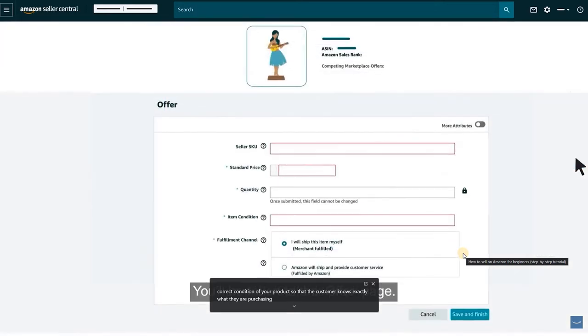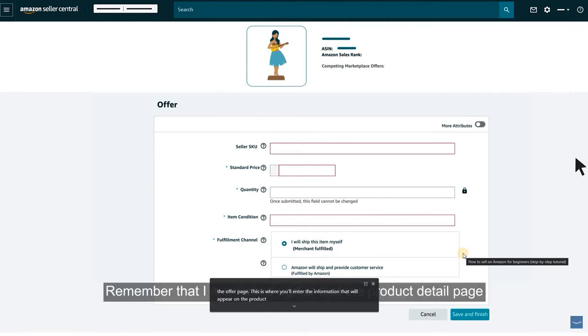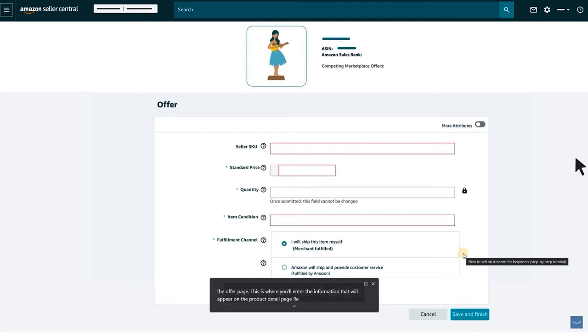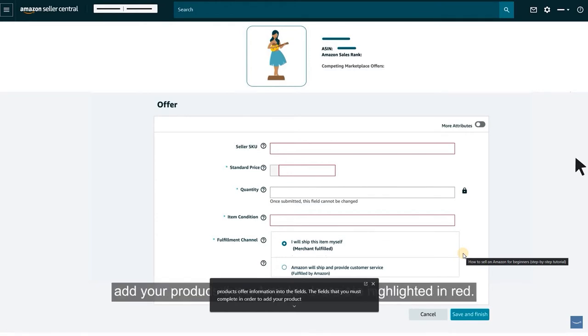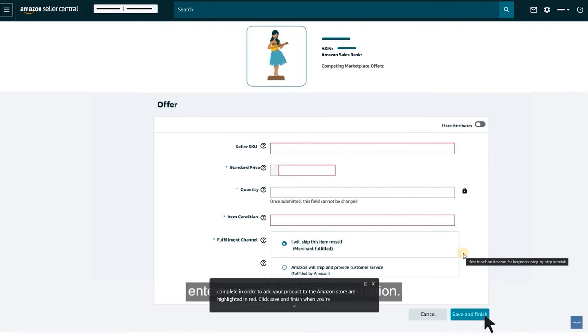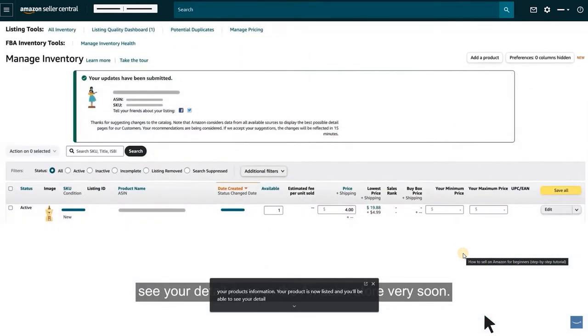You'll be taken to the offer page. This is where you'll enter the information that will appear on the product detail page. Remember that I mentioned earlier that the product detail page is your product's page, and it's what the customer sees when they shop in the Amazon store. Enter your product's offer information into the fields. The fields that you must complete in order to add your product to the Amazon store are highlighted in red. Click Save and Finish when you're done entering your product's information. Your product is now listed, and you'll be able to see your detail page in the Amazon store very soon.